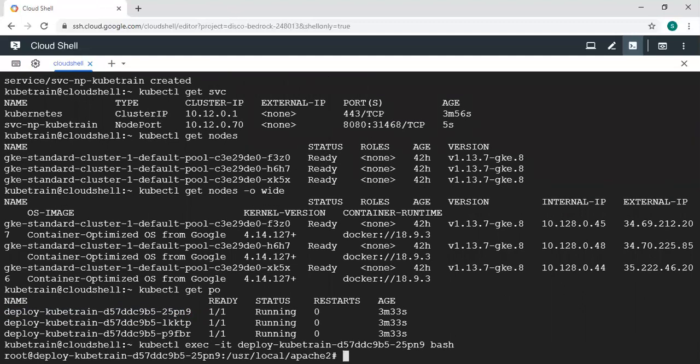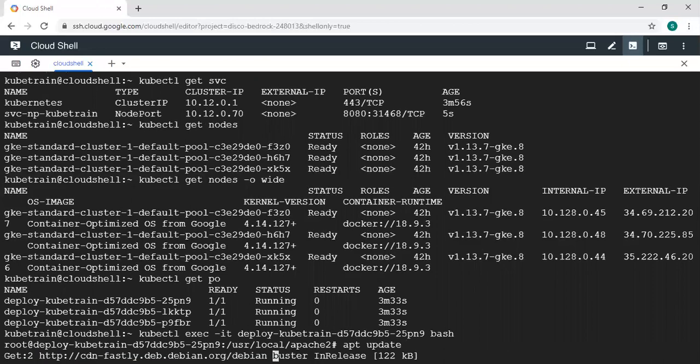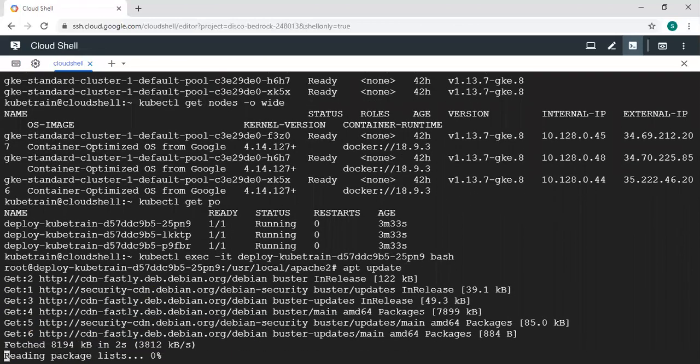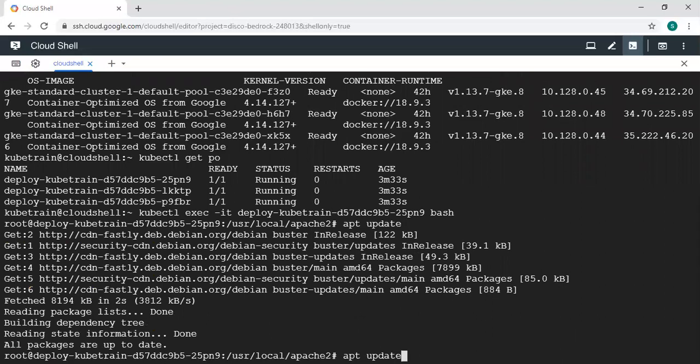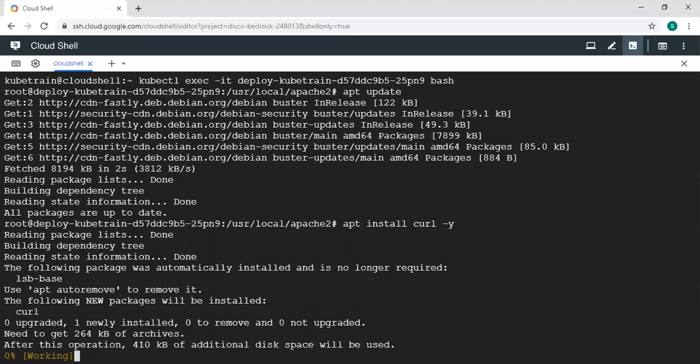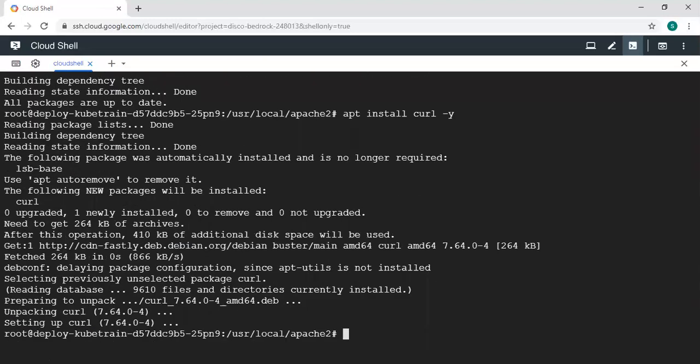And here, if I have to use the curl utility, I have to install it. So I can say apt update, and then apt install curl -y. So curl is installed here. We are inside the pod.